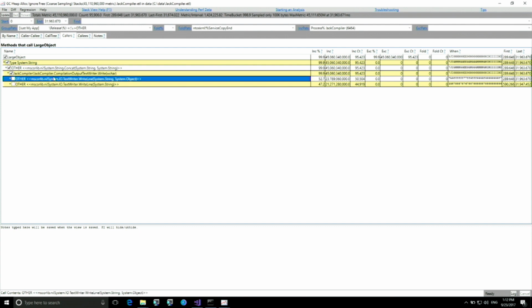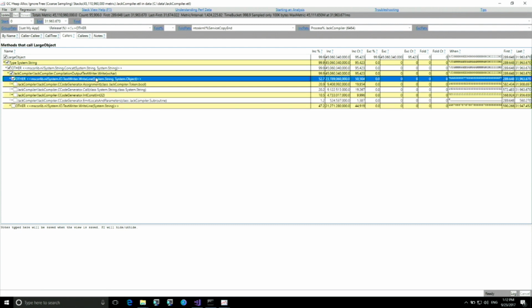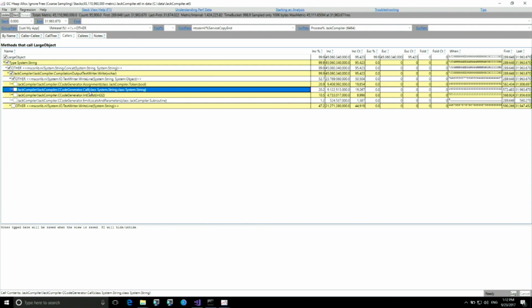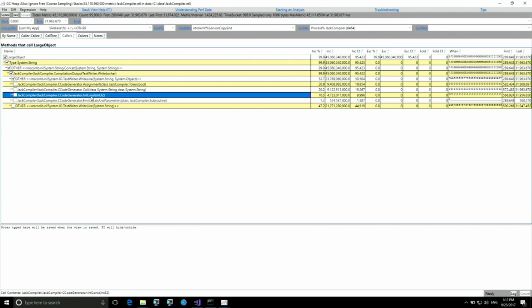object in my code, the Jack compiler, which writes stuff to the screen. And let me see if I can make it a little better by loading symbols. No, it doesn't help. Oh, yes. Good. And what we can see here is that we have an assignment method which allocates a lot of data, and we have another call method in our code that allocates a lot of data, and another method, and so on and so forth. I can now go to the code and see what's going on there.